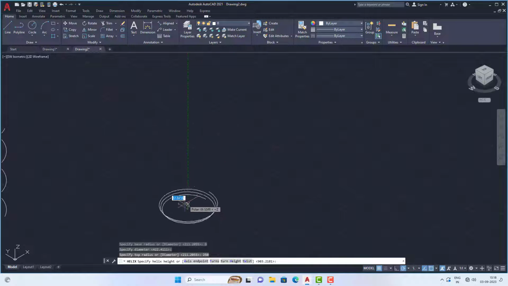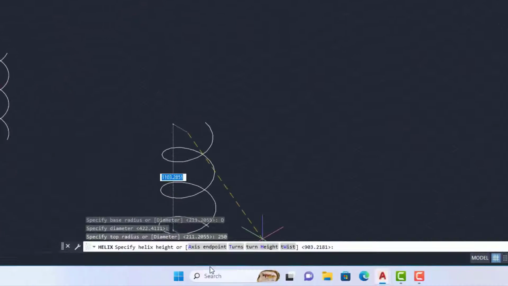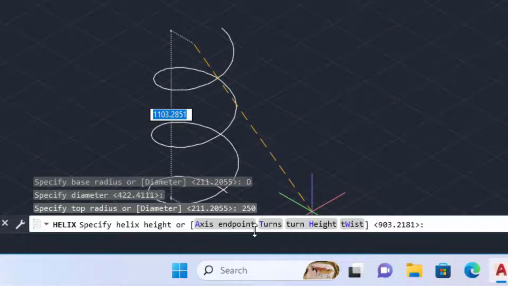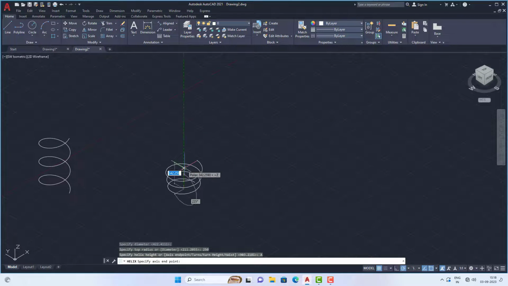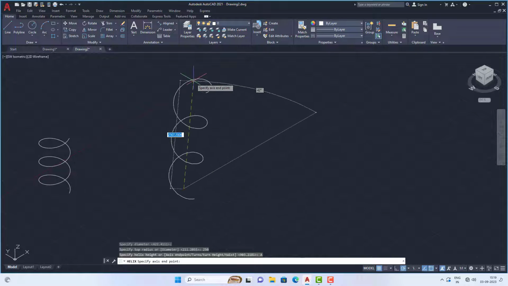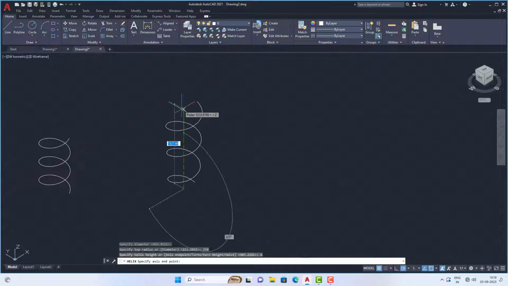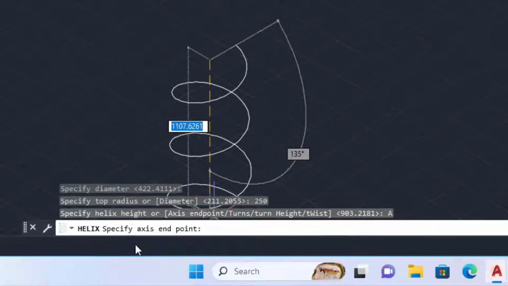Now we need to specify the helix height. If you have drawn any reference line, you can use that point as a reference. Currently we don't know the helix height. If you know the value of this height, you can give it, or you can click anywhere on the screen. Initially we used it like this. Now there are different options here, such as axis end point. If you click on this, type A and press enter, it shows in which direction you need this helix. If you have any reference line, you can click on that axis point.